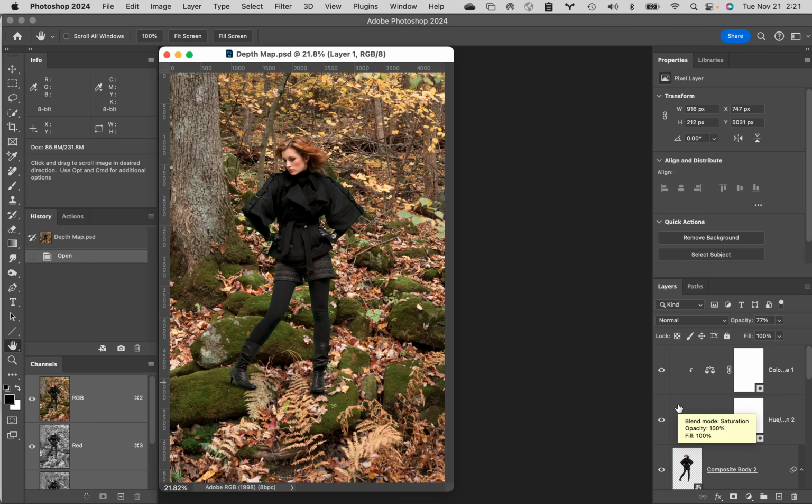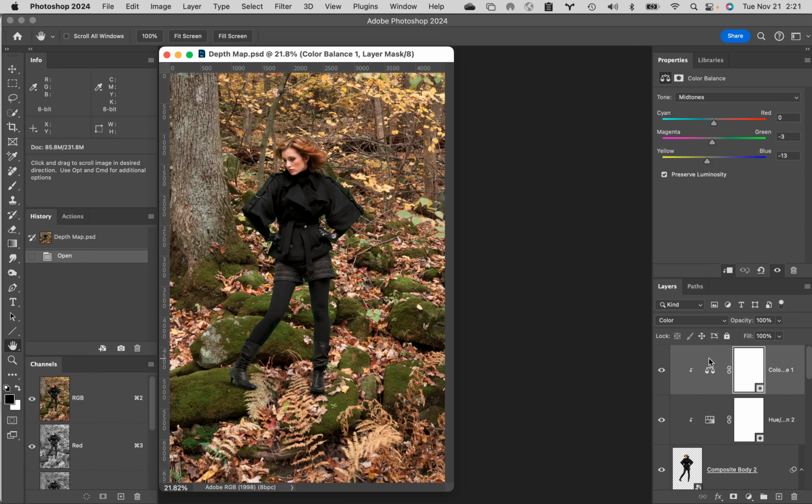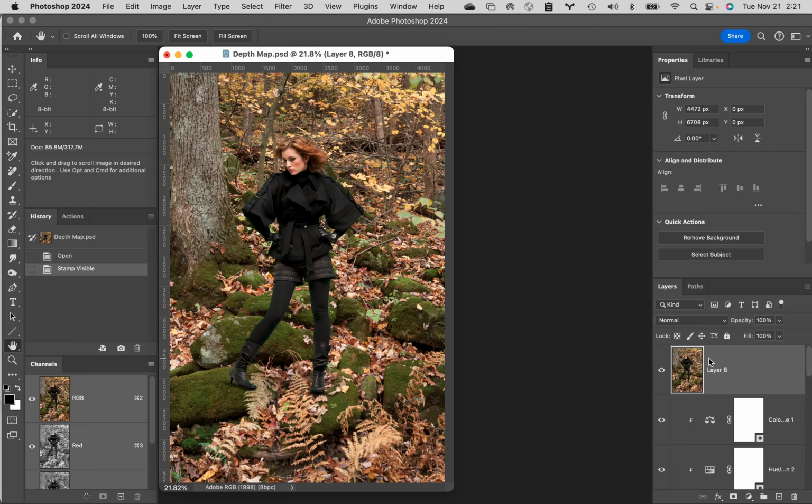So if you come to the very top of your adjustment layers, we're going to come up to the very, very top, because I'm going to do a merge stamp version of all of this. So up to the very top, and then we're going to do a merge stamp of everything. Command, Option, Shift, and the letter E. We'll do a merge stamp version of this.